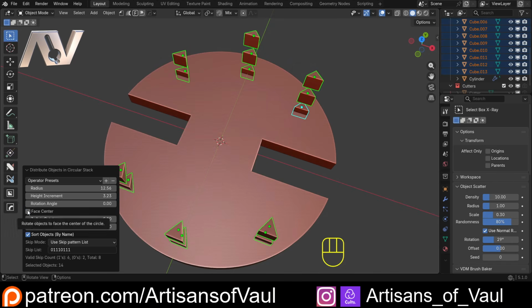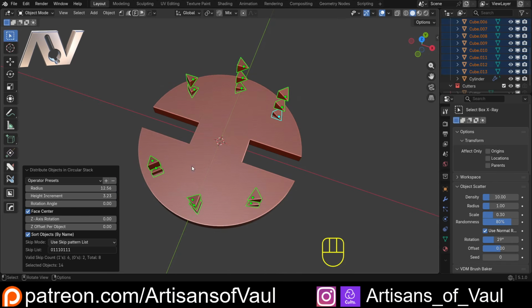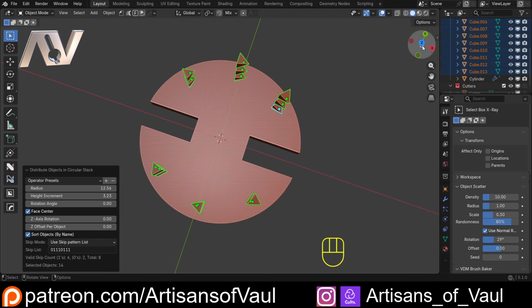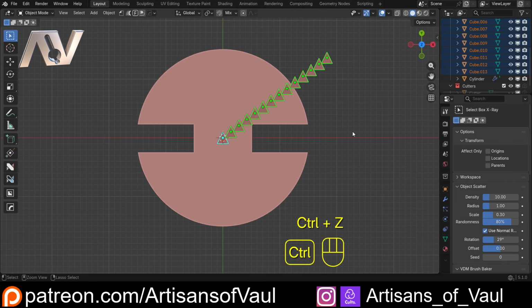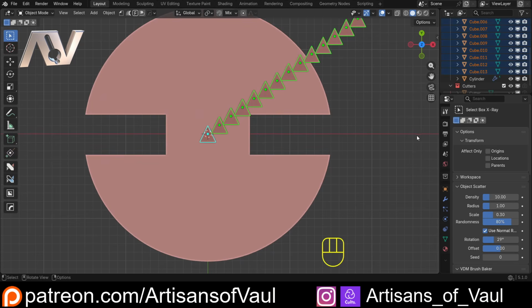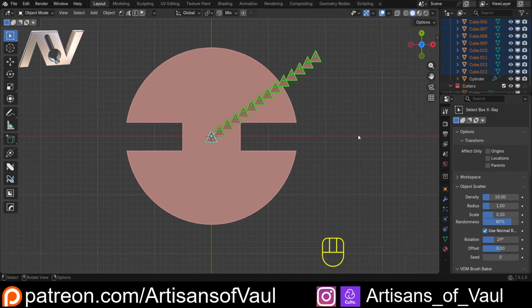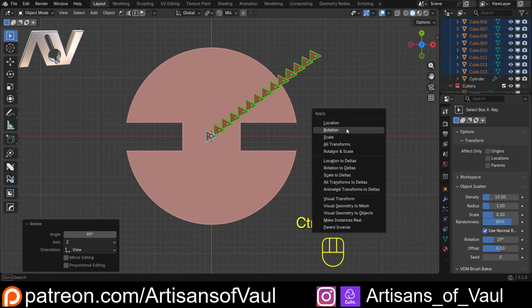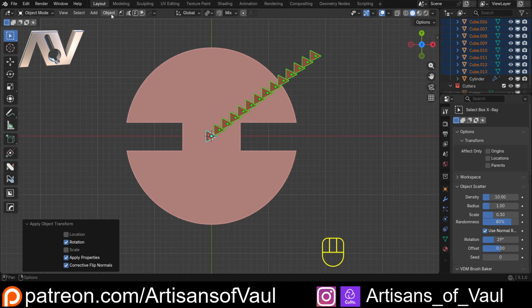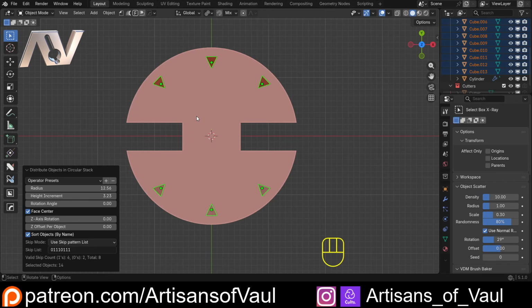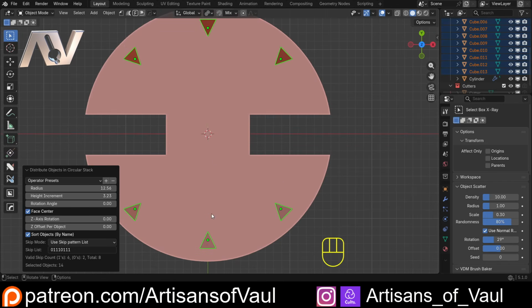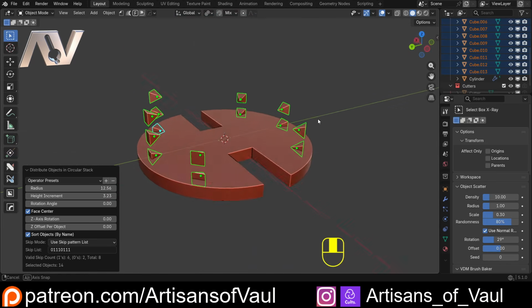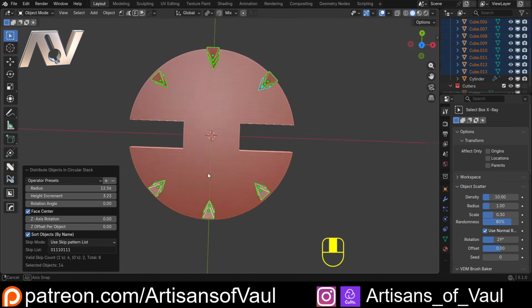But most importantly, we can tell it to face the center. Now in this instance, this hasn't faced the center in the way we want. If we undo this, you'll notice that it's faced everything in the positive X direction from the look of it. So if we turn this to our individual origins, R and do 90, and then Control A and apply the rotation, when we do the same thing now, so Object, Transform, Distribute, everything will point to the center because the positive X direction points towards the center. So depending on what you want, you can pretty much manipulate this exactly how you want.